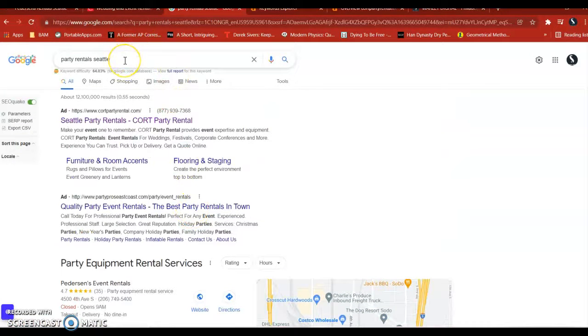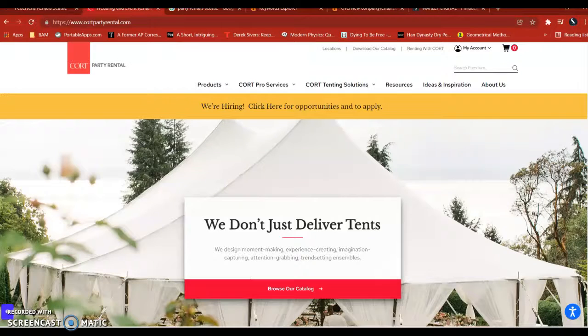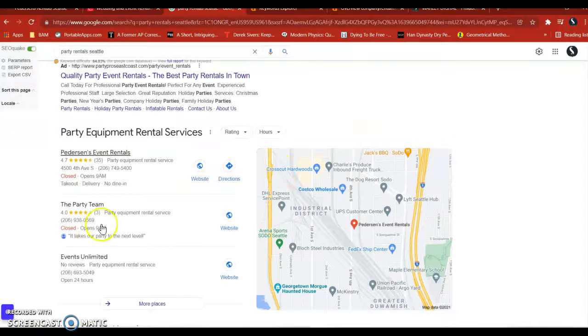So with keywords, it's important to research and find out what your clients will be looking for, and there are different ways to do that, and then saturate your front page and your other pages with those keywords. Second thing I want to talk about is citations. That has to do with the map pack over here.